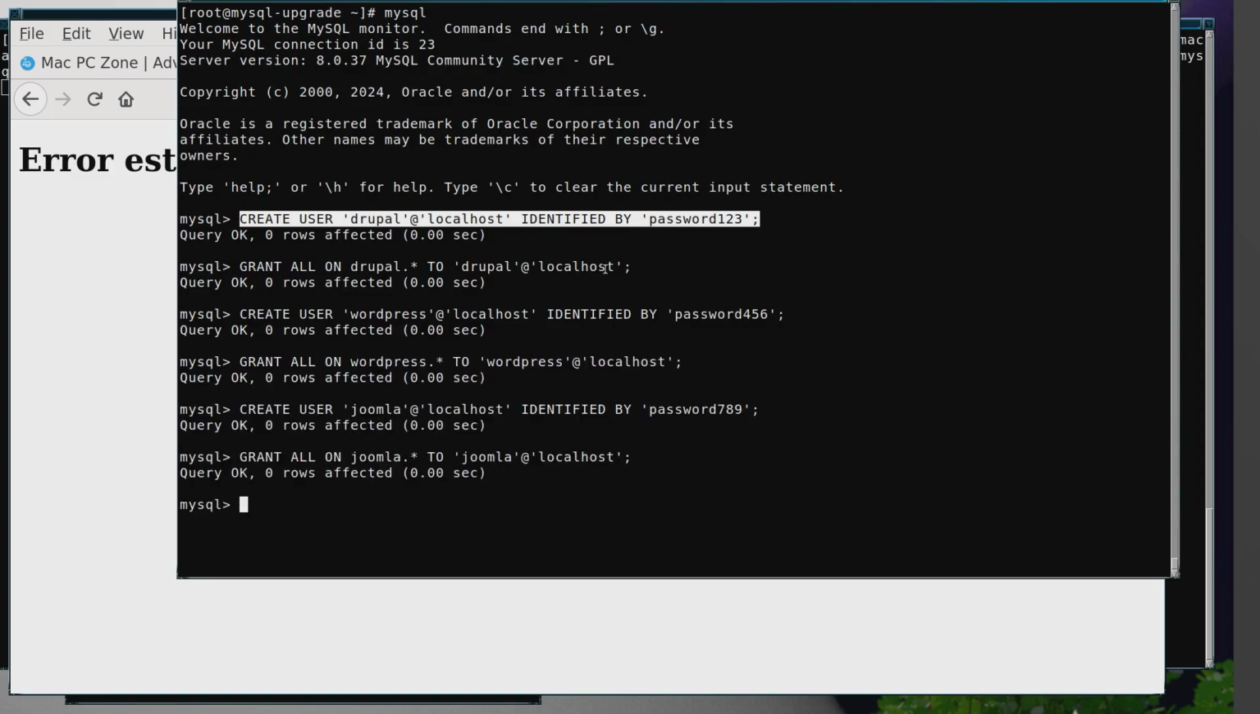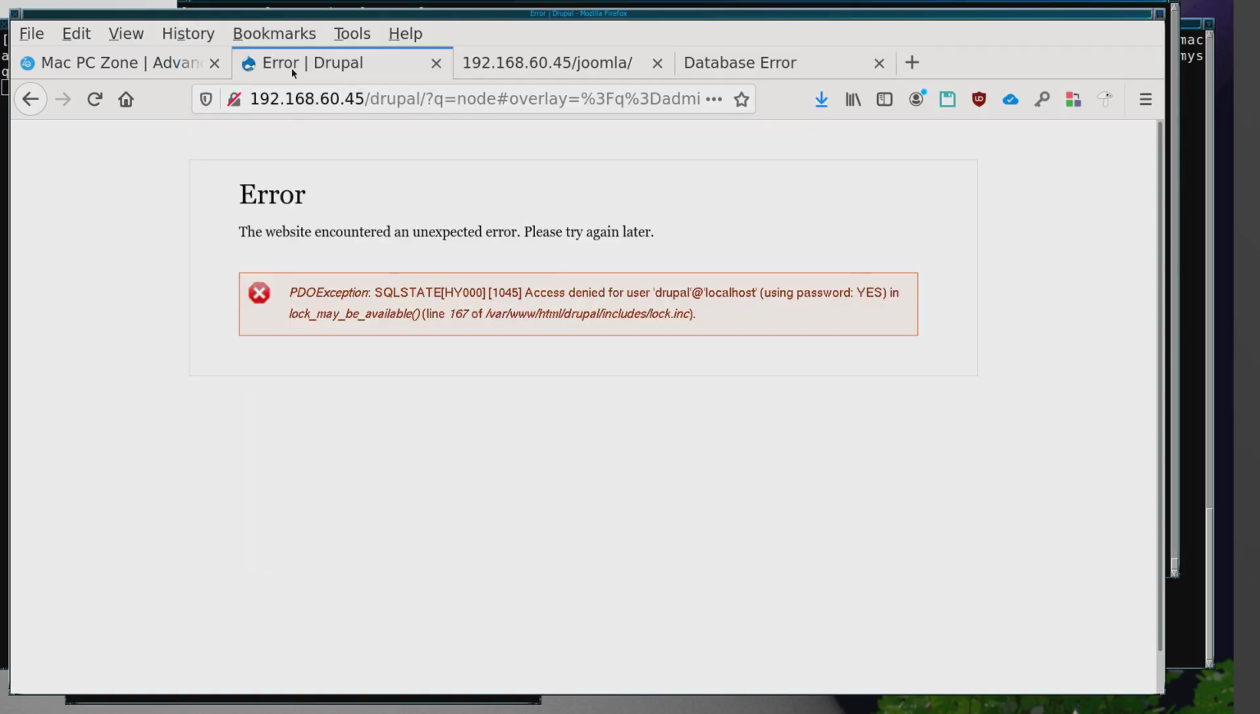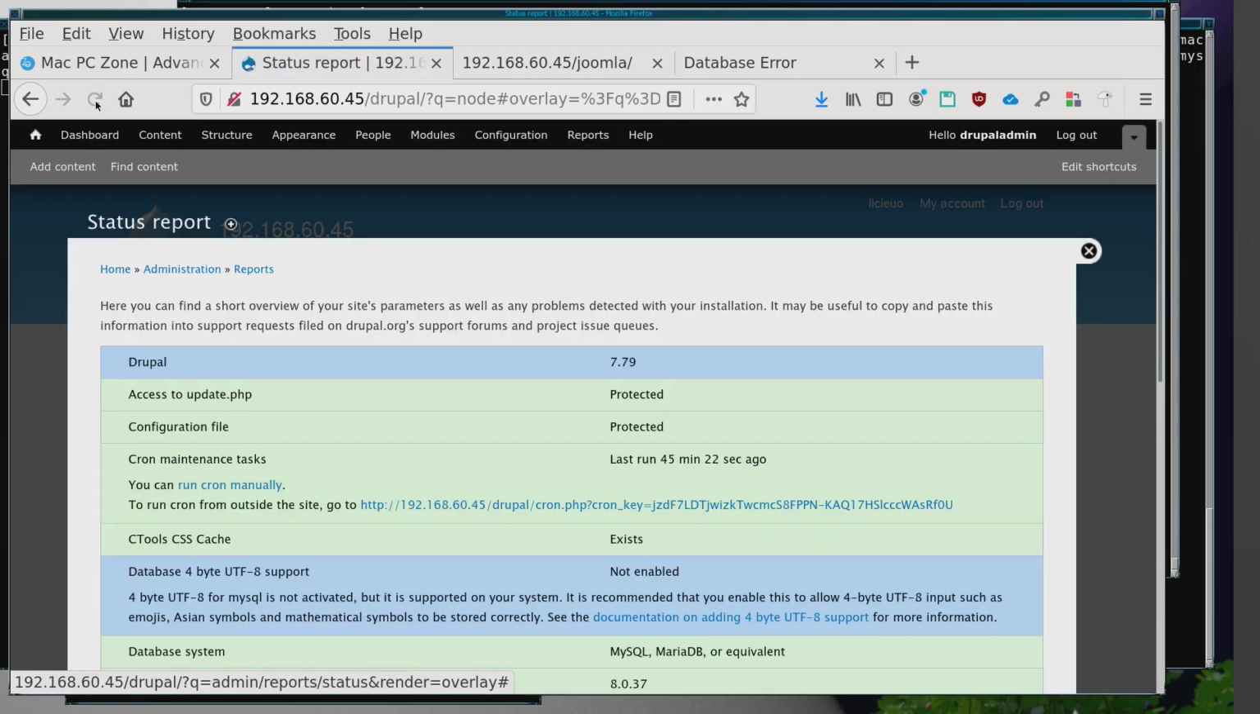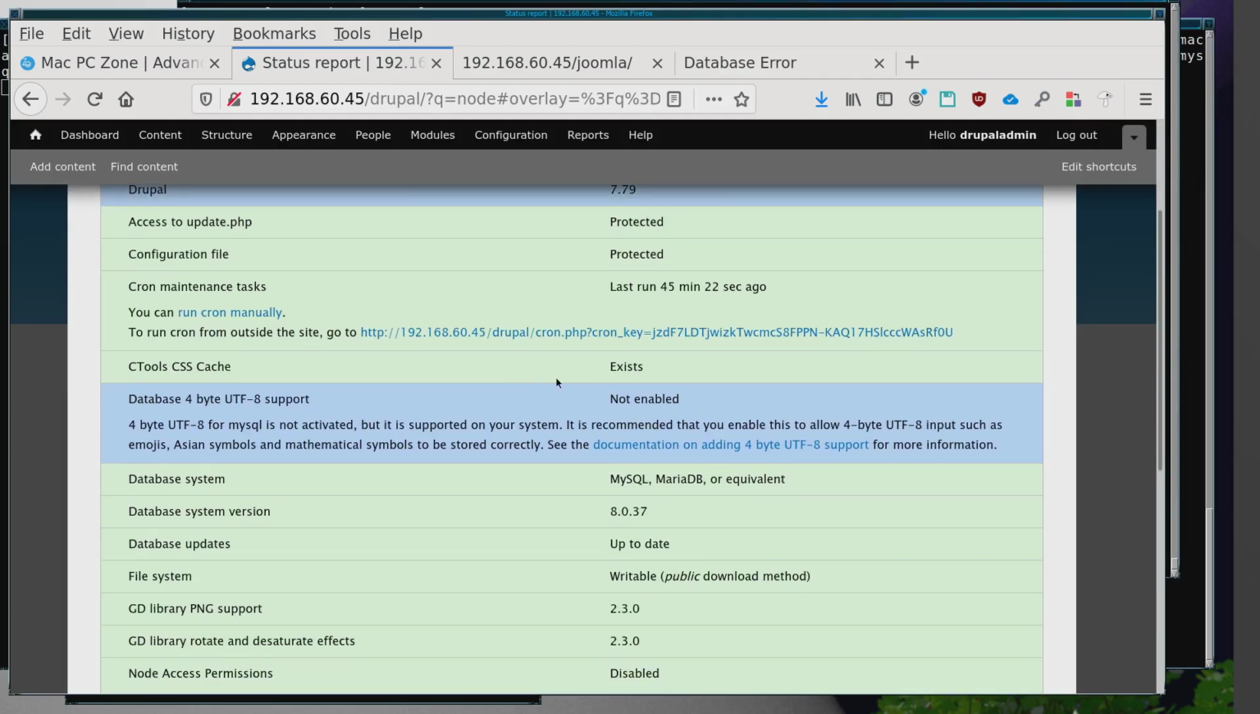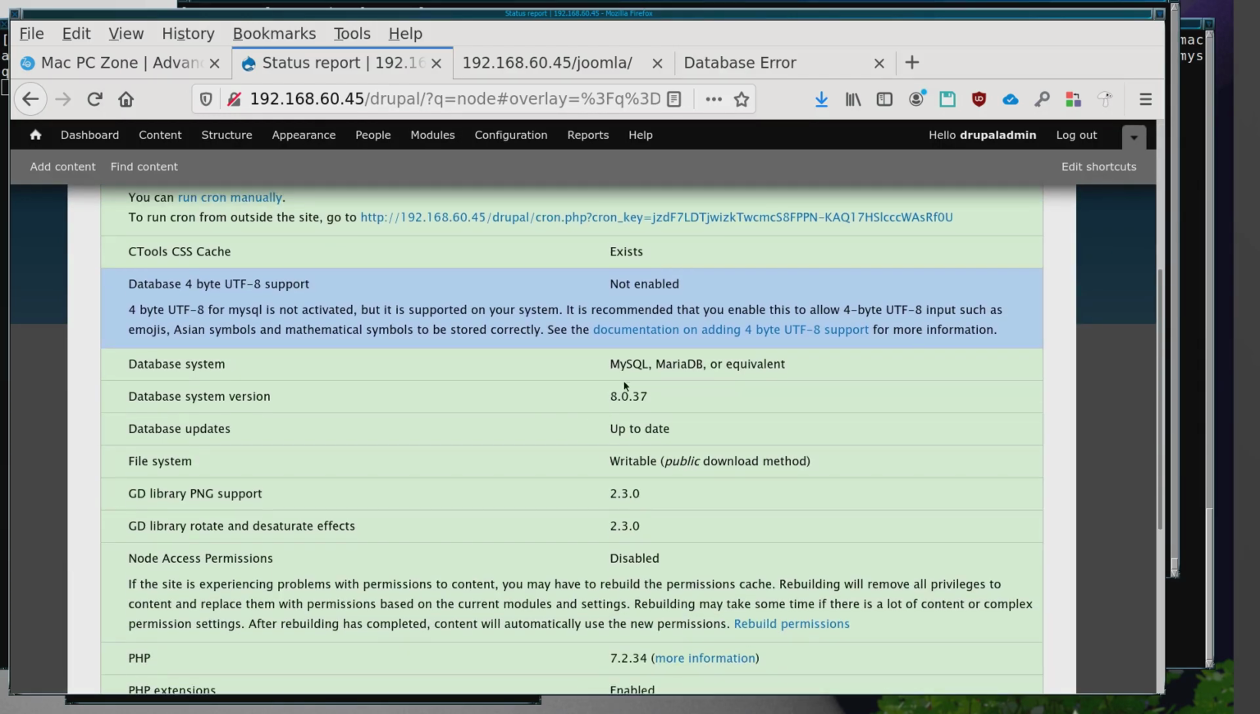Right, so that's it. So the users are in, and they should have permission on the database. So let's see what happens. So we reload, and here we go, back again. So we're back in Drupal. Let's see what it says. Well, there you go. So now the database version is 8037. So we're done. So that's it.